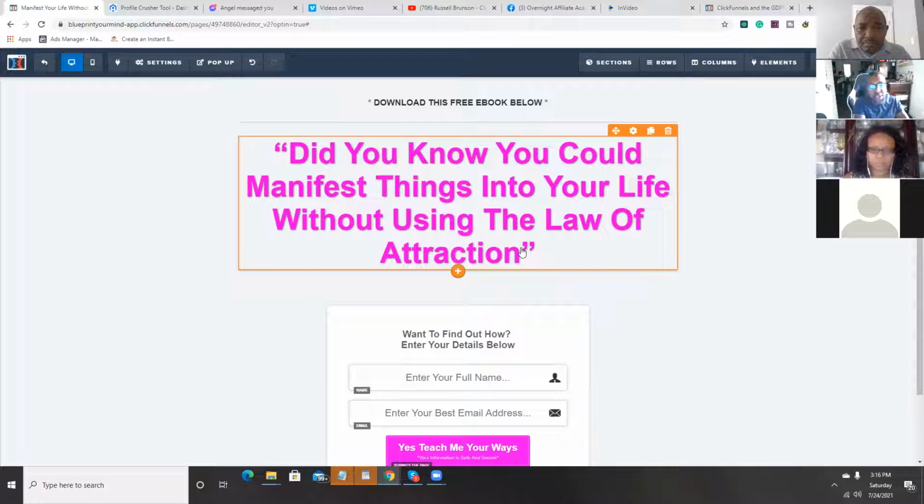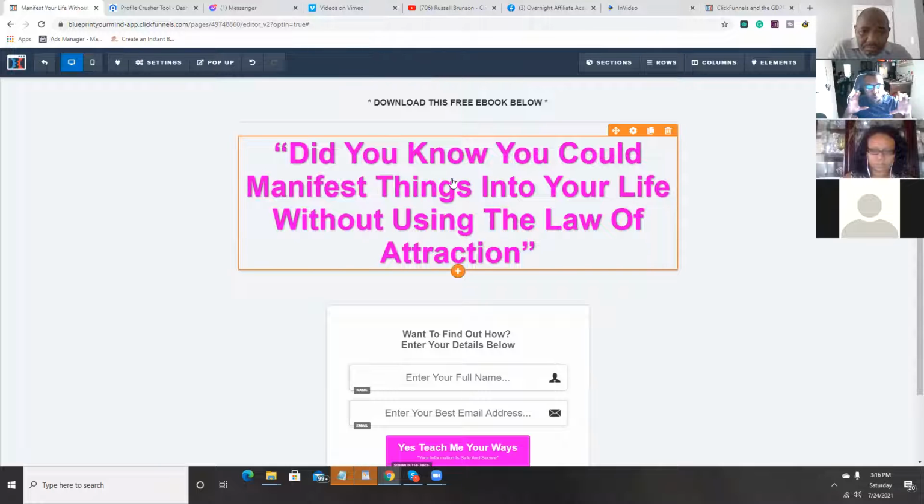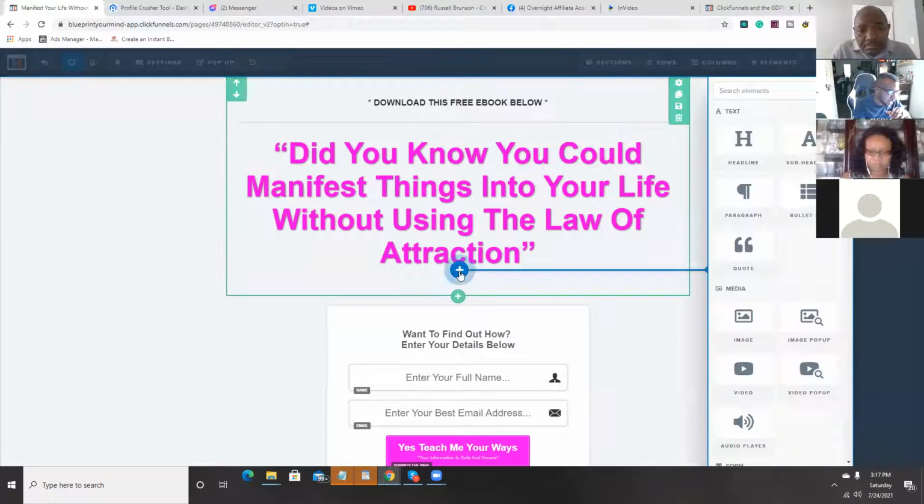Like, let's say if you want to add an introductory video before someone gives you an email, all you have to do is come over here to your headline, hover over it till you see the orange box. Okay, after you see the orange box, you're going to come to the plus sign where it says add new element. Now, if you remember, elements is where you add headlines, subheadlines, text, audio, video, images, everything. Okay, so what we want to do is click the plus sign, add new element.